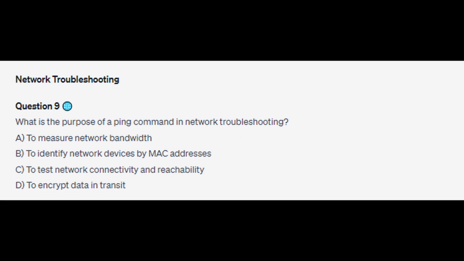And the question states, what is the purpose of a ping command in network troubleshooting? Is it A, to measure network bandwidth? Is it B, to identify network devices by MAC addresses? Is it C, to test network connectivity and reachability? Or is it D, to encrypt data in transit? You now have 5 seconds.